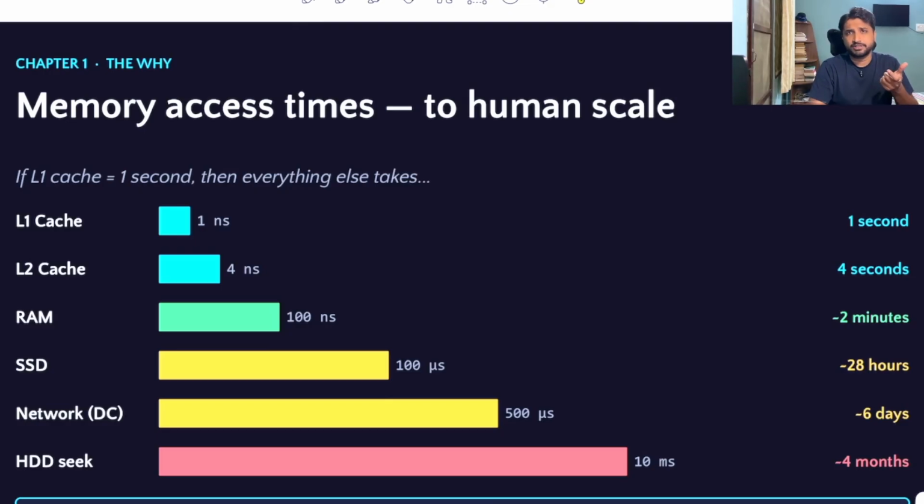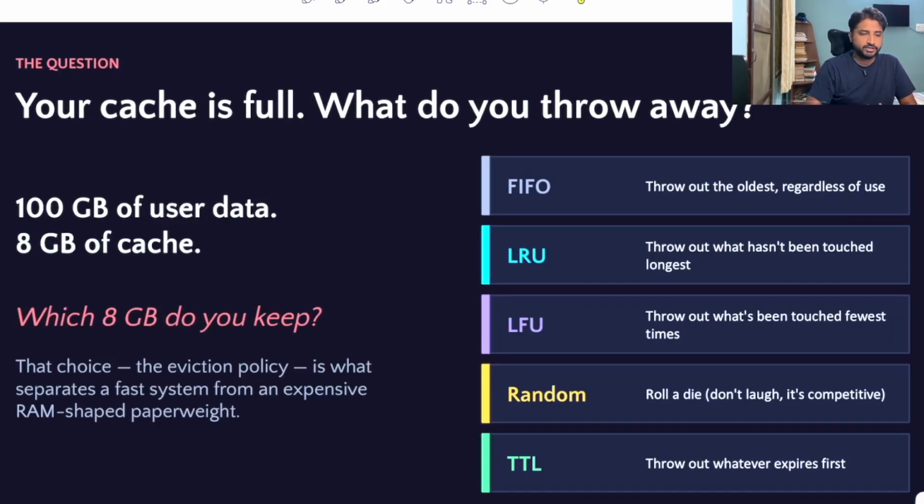L1 cache is something which lives on your CPU chip, a very small memory for instruction purposes only. L2 is also the same, but a slightly larger memory. Then comes RAM. RAM is, of course, where your entire cache data sits and you get it very fast. Now the question: when your application cache is full, what do you throw away?